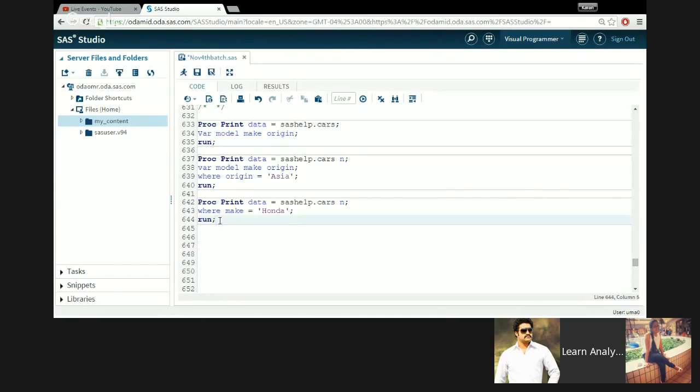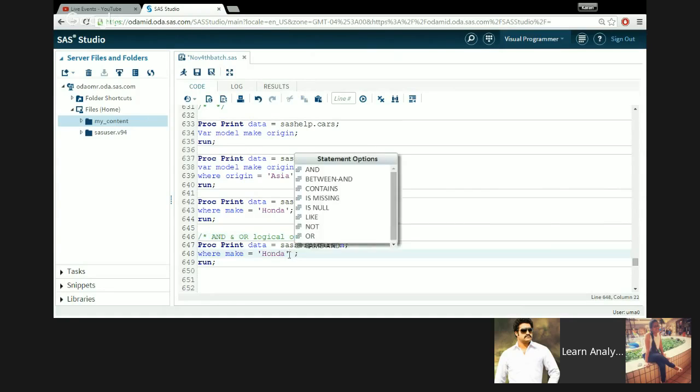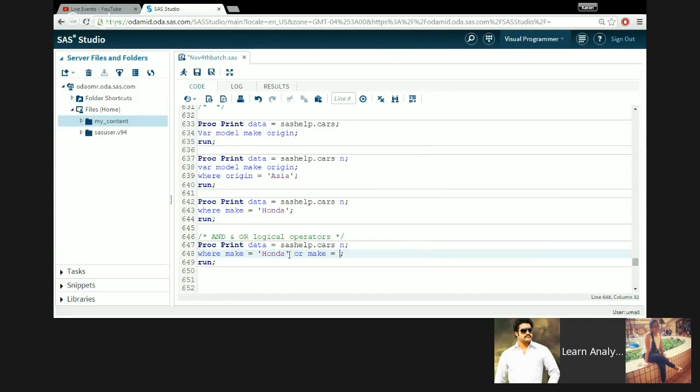So my code here will look... that's where we are talking about Boolean function and then OR, logical operators. So these are called logical operators. The answer to your question is we have to use either AND or OR logical operator. Here the question is, how many observations are there of either Honda or BMW, right? So here you just use OR and then write make equals BMW.